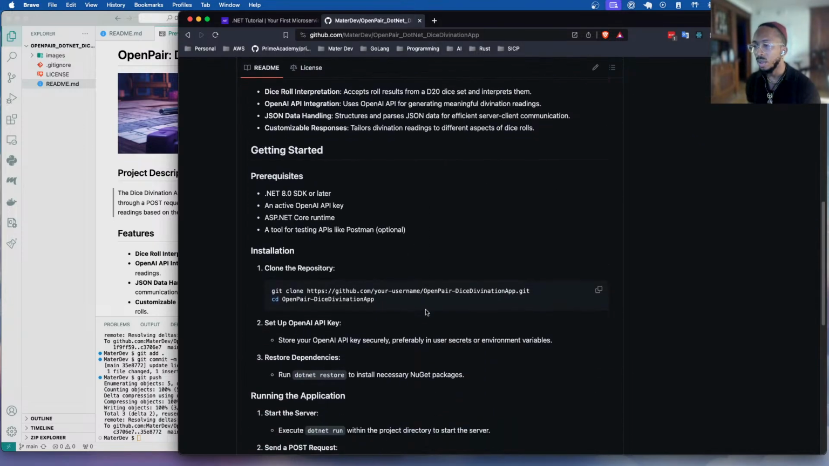So the prerequisites, if you want to run this application or even follow along, which I don't recommend, this is not a tutorial, but you will need to have .NET. I think it's okay to use 5.0, but I'm actually going to be using 8.0 because that is the most current version. You will need to have an OpenAPI key.